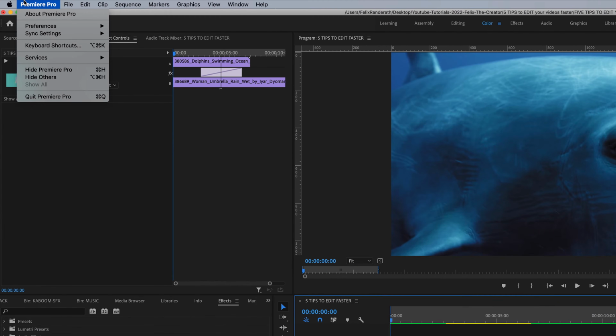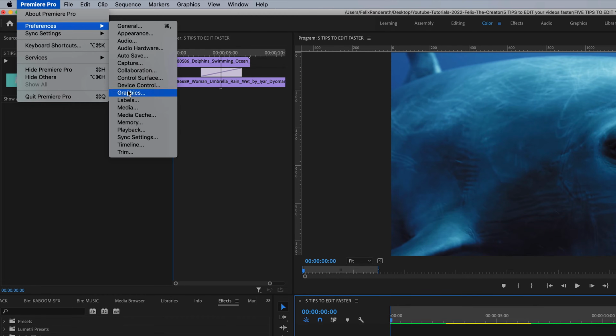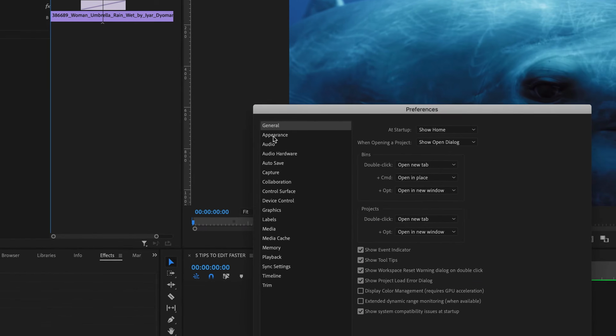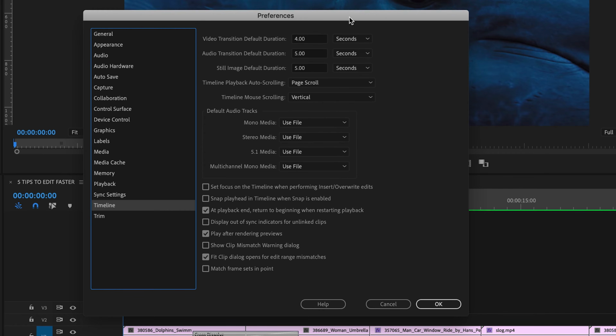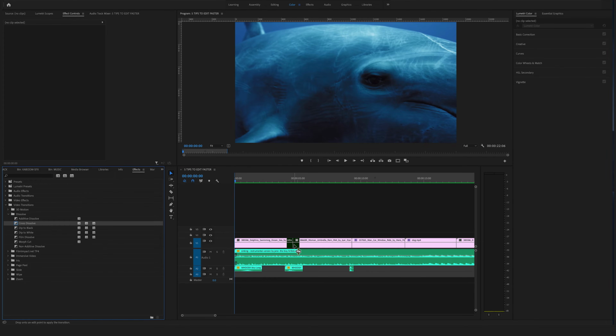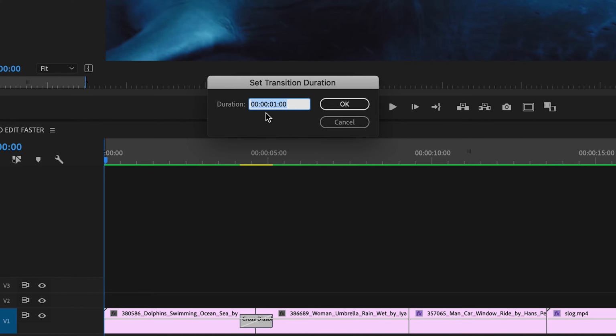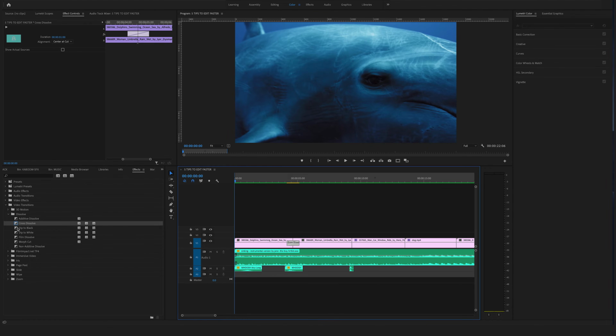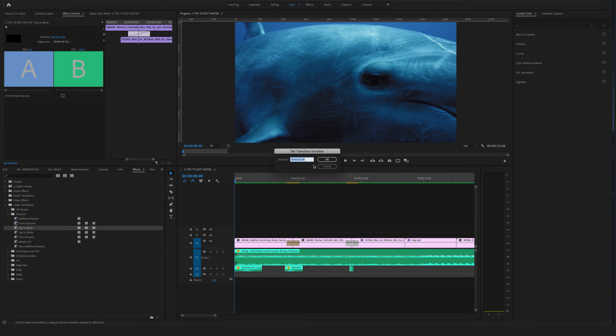So let's undo this and make the transition a bit shorter. Timeline, let's say we make this duration here 1 second long. Okay. Now if you drag this transition here between these 2 clips, it is always 1 second long. Okay. Now, let's say we use a dip to black right here. It's also 1 second long.